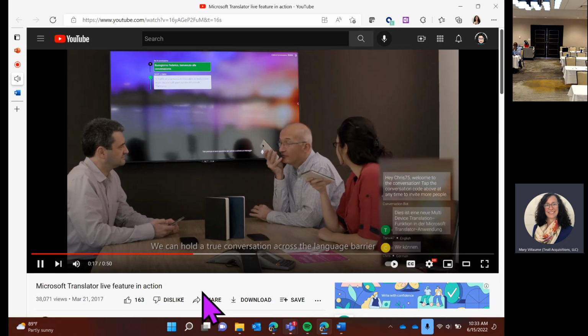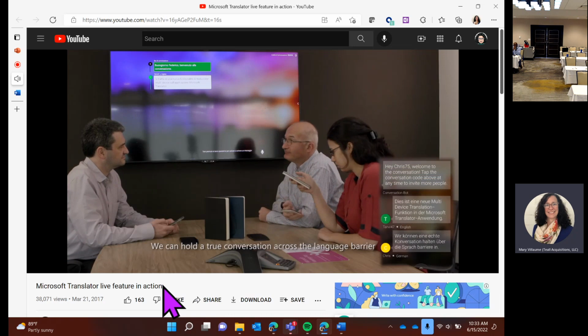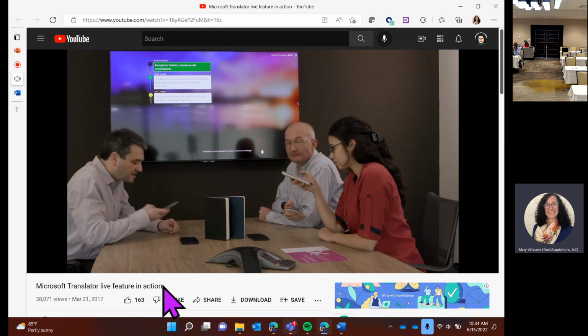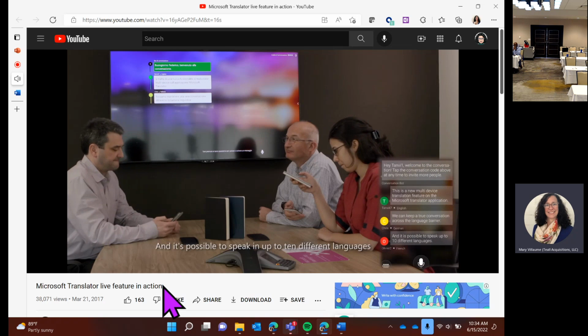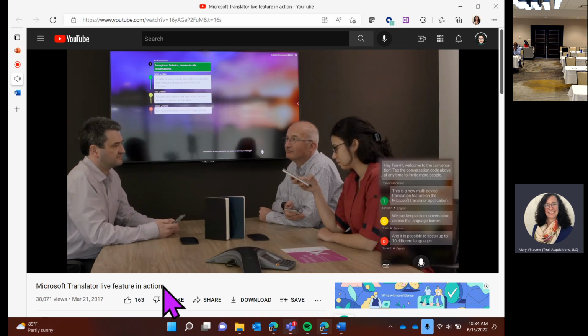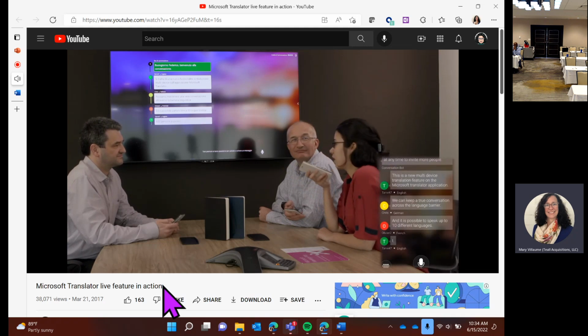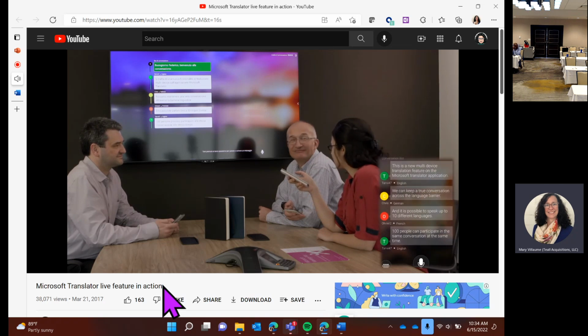Wir können eine echte Konversation halten über die Sprachbarriere hinweg. Possiamo mantenere una vera conversazione attraverso la barriera linguistica. Et il est possible de parler jusqu'à 10 langues différentes. Ed è possibile parlare fino a 10 lingue diverse. 100 people can participate in the same conversation at the same time. 100 persone possono partecipare alla stessa conversazione allo stesso tempo.